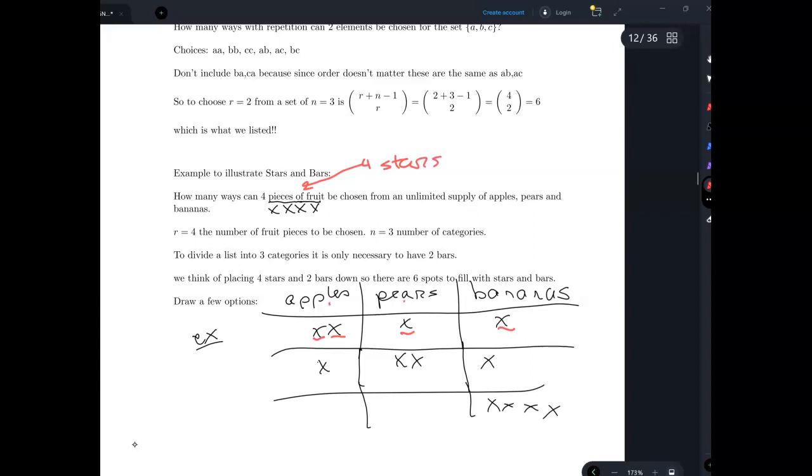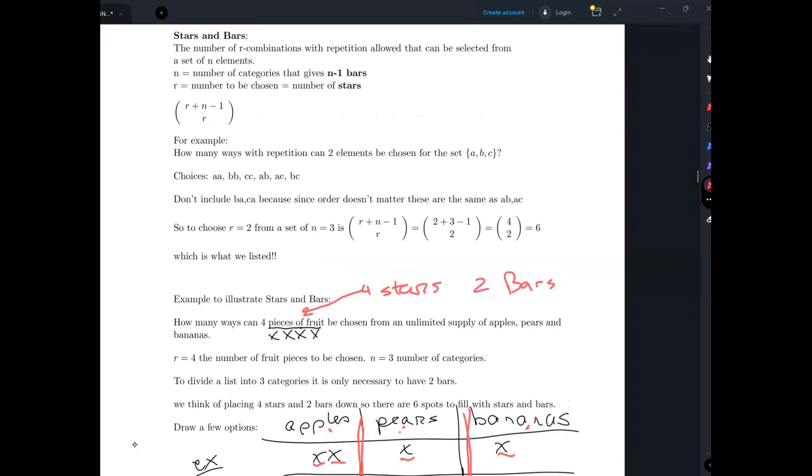And then because I have 3 categories, I need 2 bars to place between them. So if n equals 3 categories, then I have one less bar, right? Here I have n equals 3 categories using my example, apples, pears, and bananas, and so I need 2 bars. What I need to do is think about how many I'm choosing. I'm choosing the number of stars, which is r equals 4. I'm picking 4 pieces of fruit, and 2 bars.